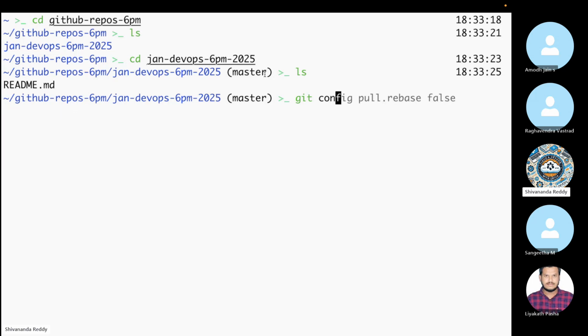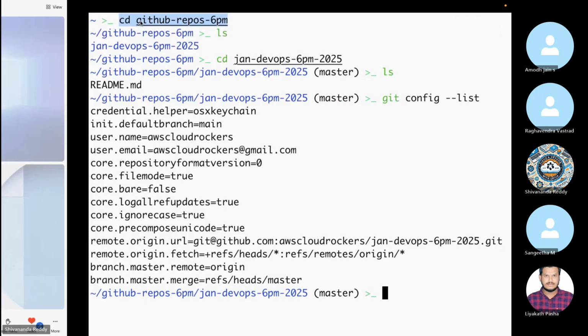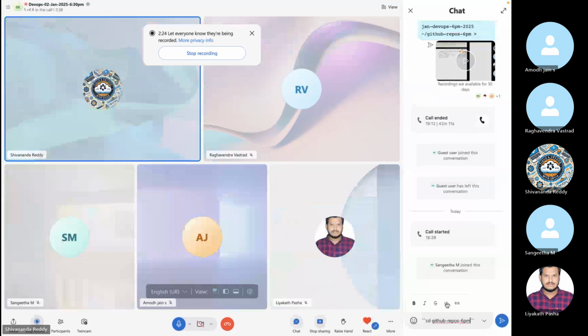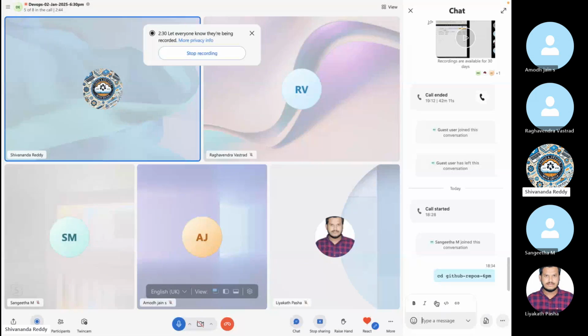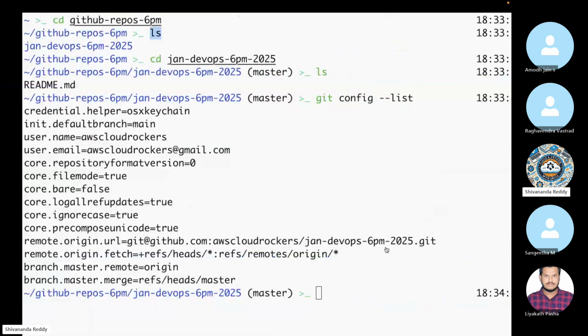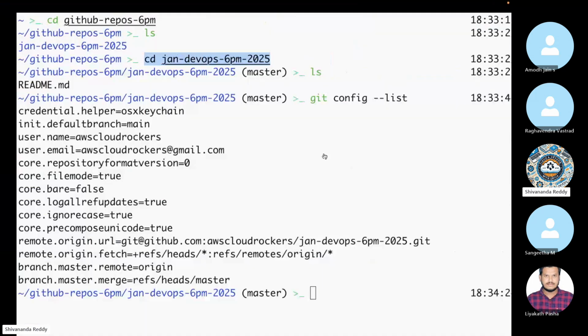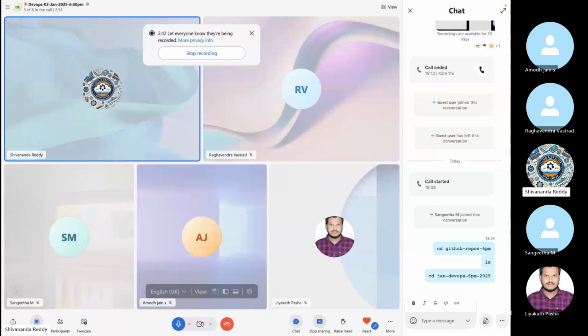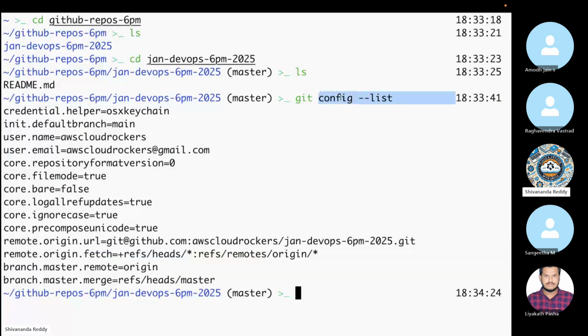Next, git config --list. This is going to give us more information about your Git. After you clone the repository, you can get into the folder, do ls to check the files, then post that you can do git config --list.